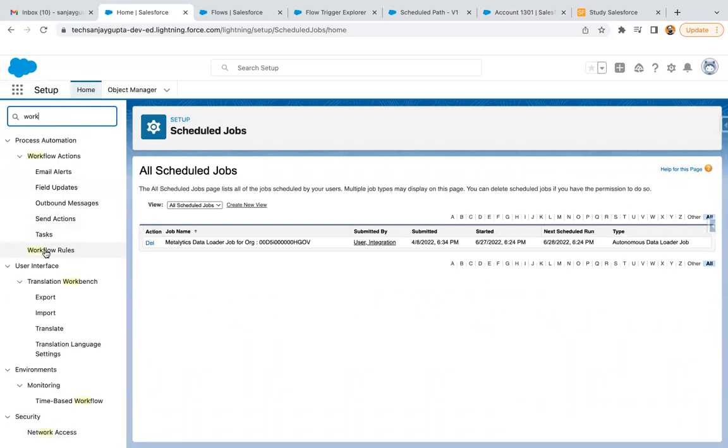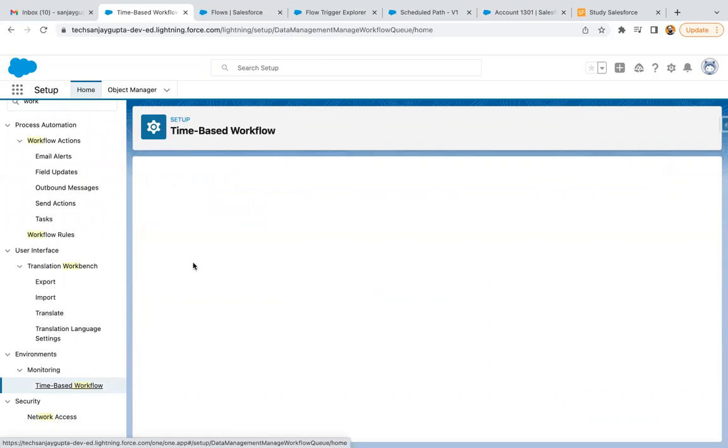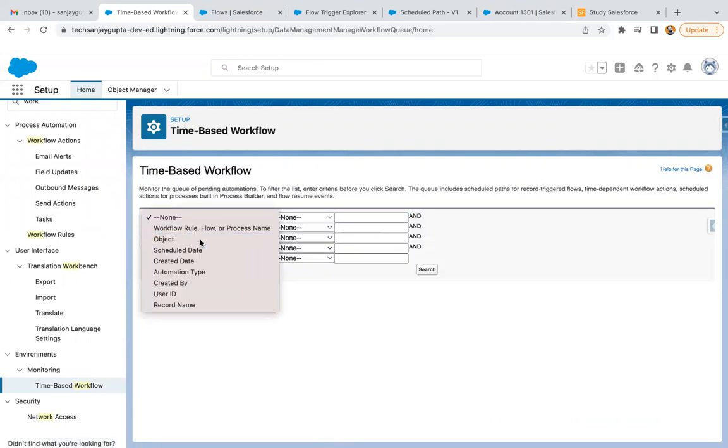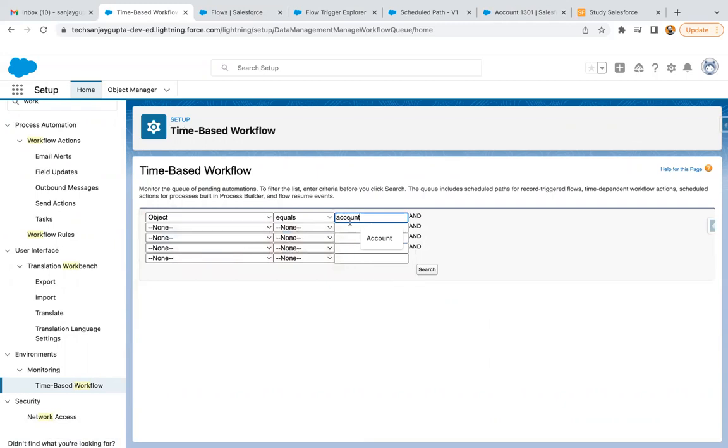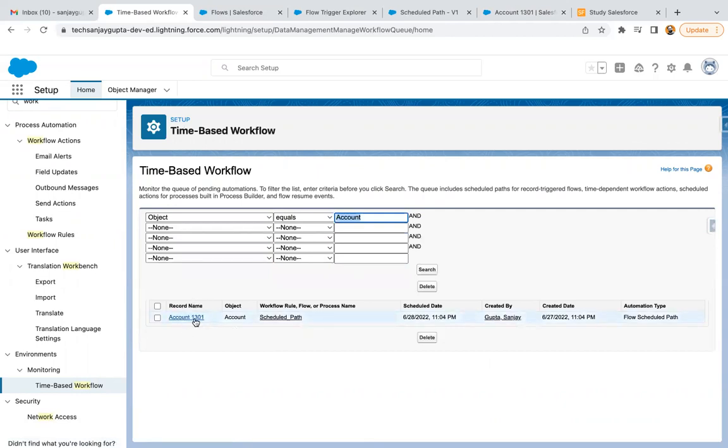So let's search for time-based workflow. Object equals account and search. So here you can see we have the record name account 1301 and flow name is scheduled path, scheduled date today 28/6 and created date is 27/6, and scheduled date, like when it will be executing, 1 day after this created date, right? So this way you can identify whether your scheduled path is actually scheduled or not.